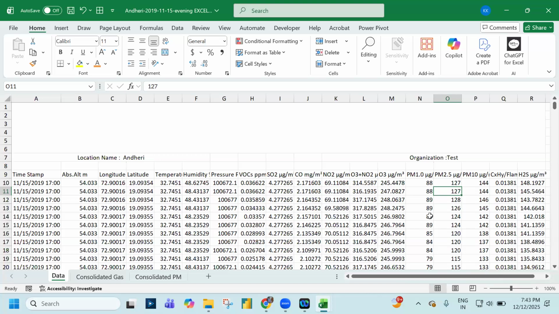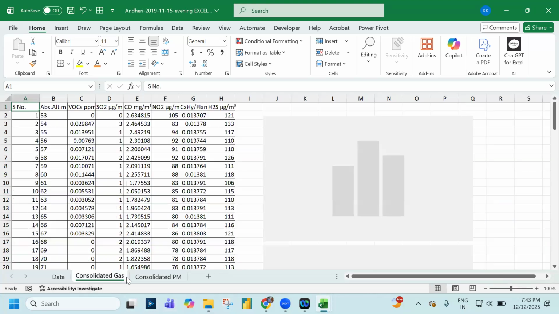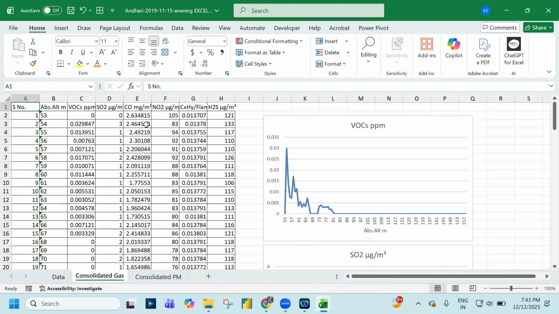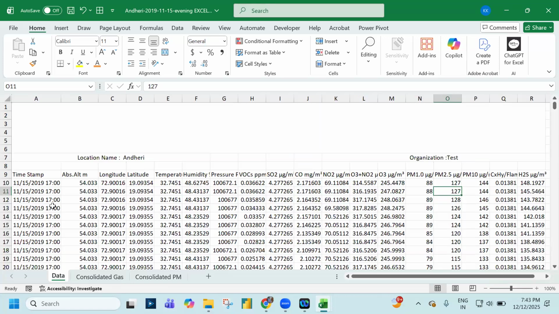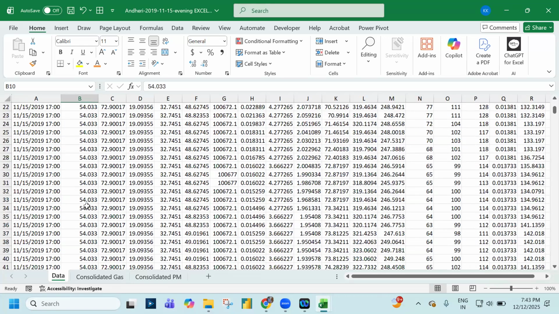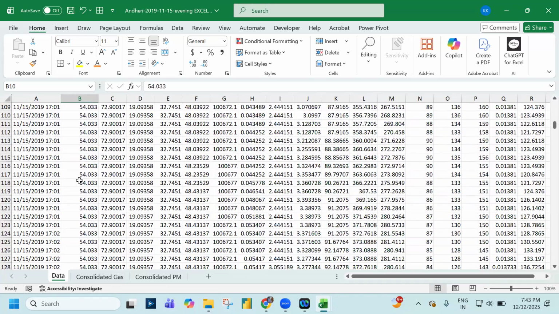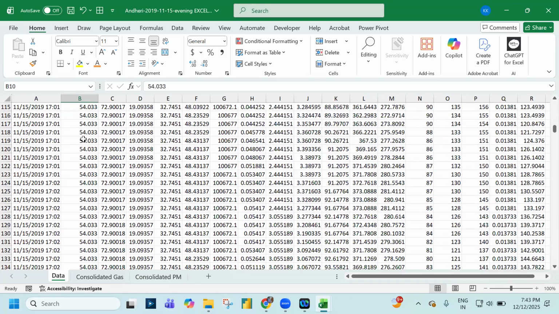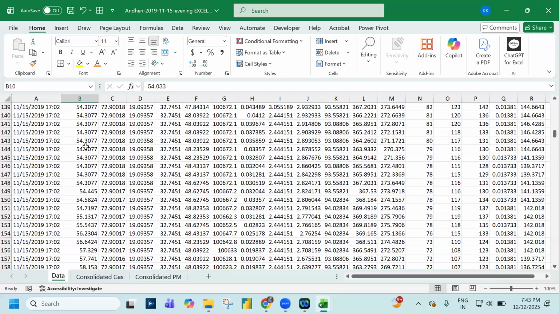download this report. Then what they wanted is a consolidated gas report and a consolidated PM report. I think some pressure related something. So when it goes to different altitudes, you see 54.33, and the next one is 54.17, 54.033, 54.3077. Different heights, but they are very much close to each other.